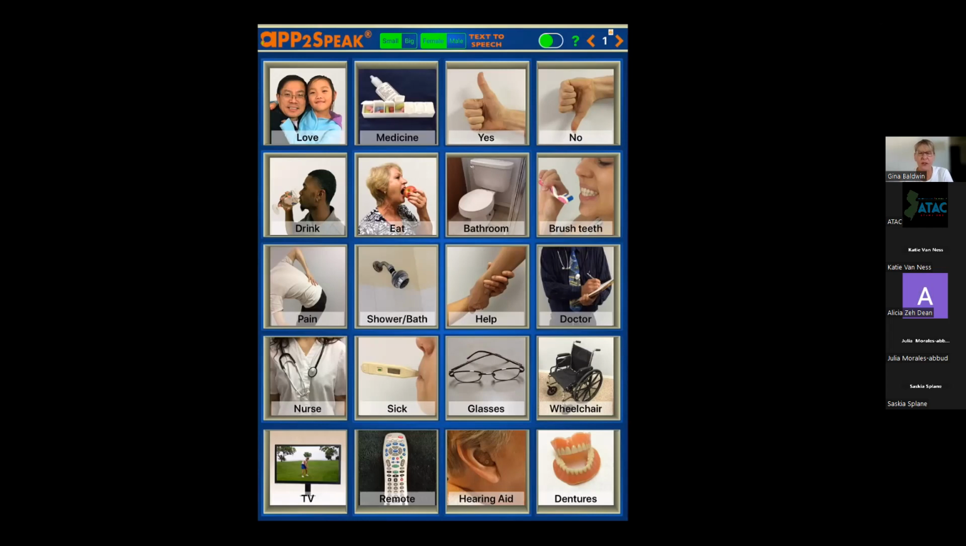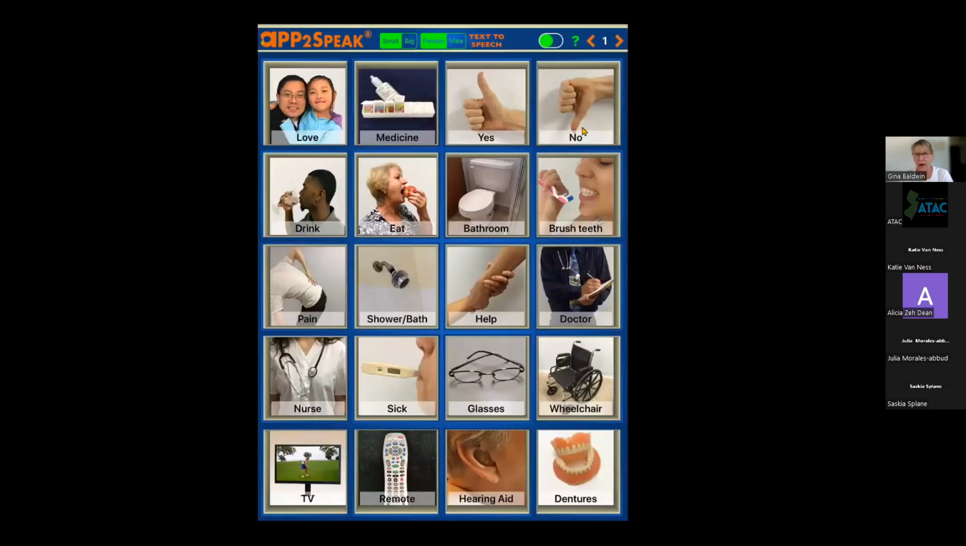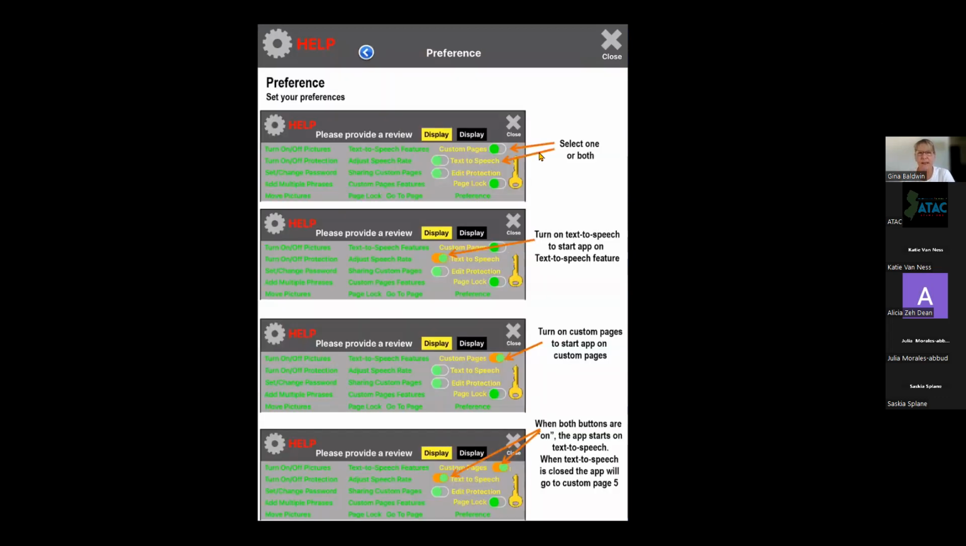And sometimes that feature is helpful for individuals. Select the question mark, and I'm going to turn the page lock back off. Another feature that we have with App2Speak is preferences. On the preferences, I'll show you, the individual may not want to use those preset pages. Maybe English is not their primary language, so they don't want the app to start on the preset pages.